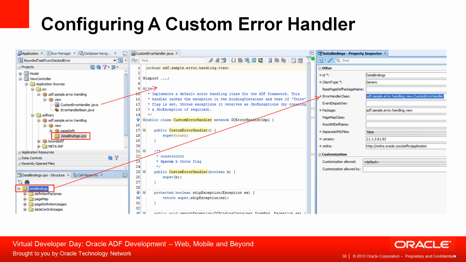And here are the screenshots. So within a project, you go to your data binding CPX file, and then you select in the structure window the data bindings node, and you can see the error handler class is specified as the full package name and class name of the error handler that I created here. The error handler must be set, if you want to use a custom error handler, on the assembling application, so on the deployable application, not on the task flows, not on the model layer, just on the deployed view application that assembles all of the task flows.